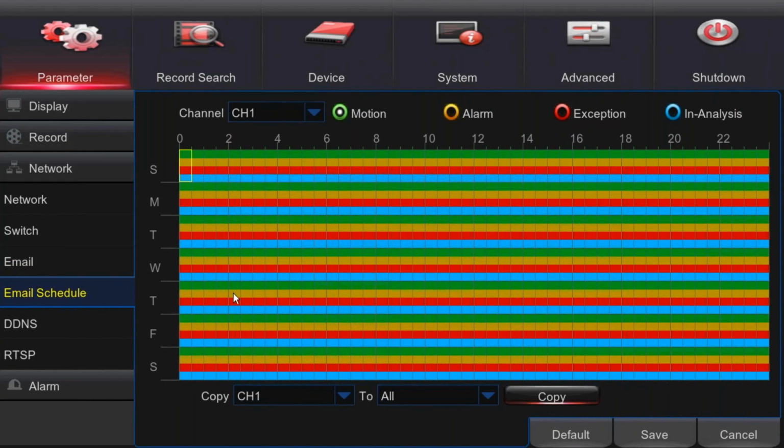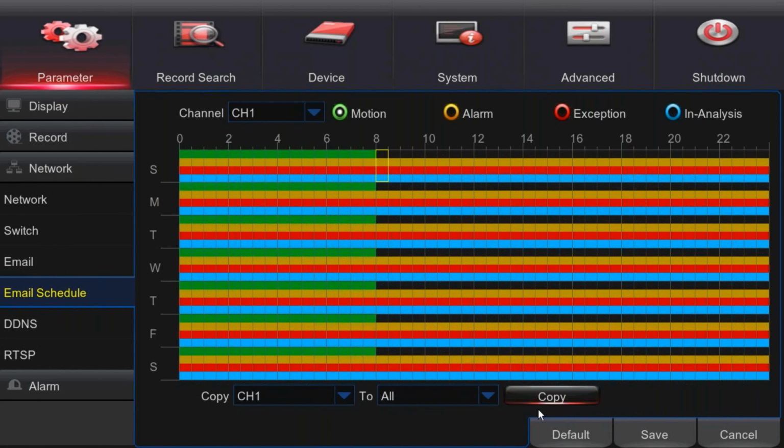If your customer does not wish to get emails at certain times of the day, you can change your schedule here. So in this case, green means motion. So let's say I only want to get emails from midnight until 8, and I don't want to get emails during business hours. I can do this, and now I'm only sending emails when there's not supposed to be anybody at my place. And you can copy this to your other channels and then save.